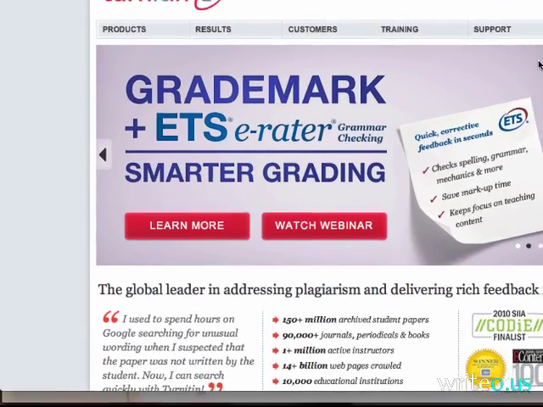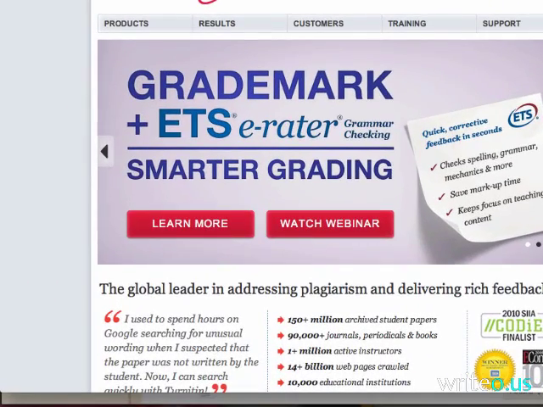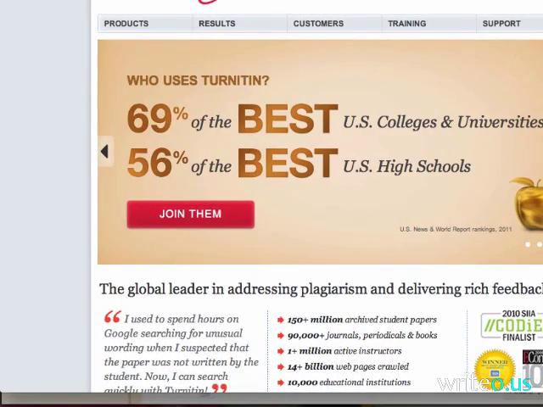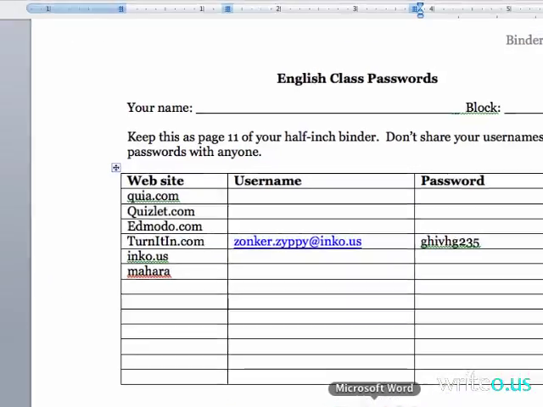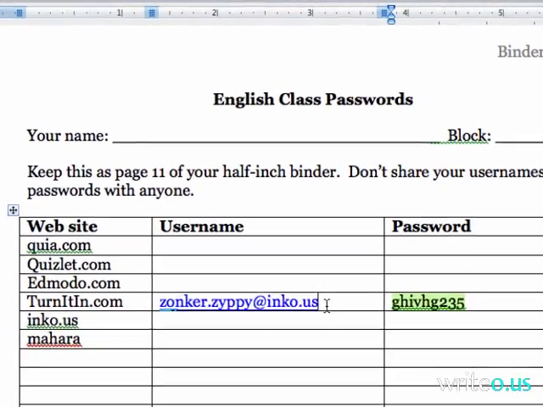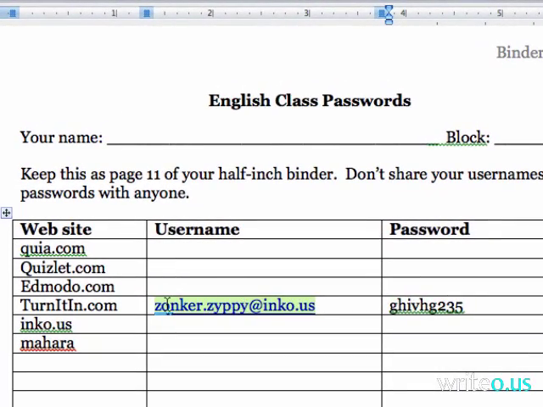I have logged out of TurnItIn.com, so I need to log in again. I'm at the home page of TurnItIn.com, but I'm not going to type in my email and password because I'm going to go for the sure thing. I'm just going to copy and paste my email and password from my class passwords file. That way I can't go wrong.